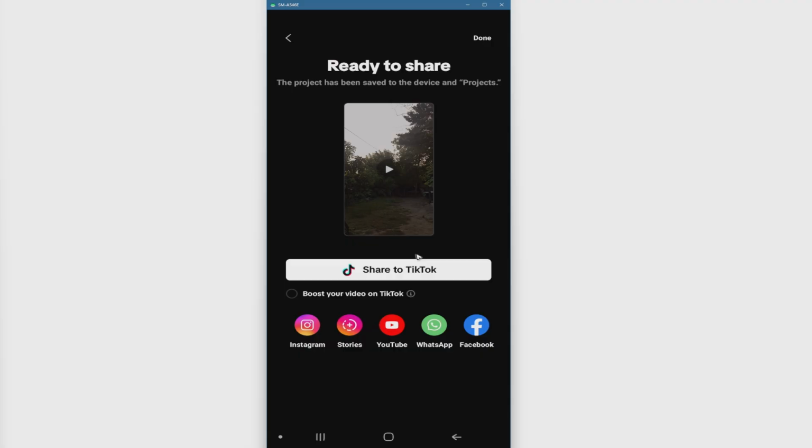If you're using iOS, you'll have the more option right here. What you'll do is just tap on more. And once that's done, you'll be able to see a drop down. Just tap on save. Once you tap on save, it will be directly saved to your gallery.